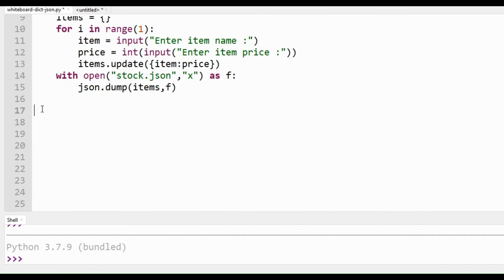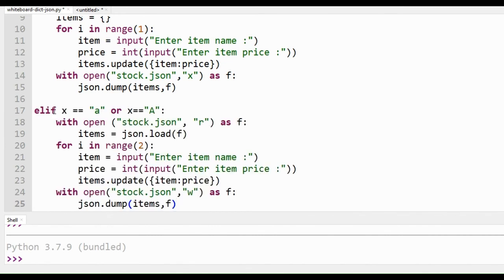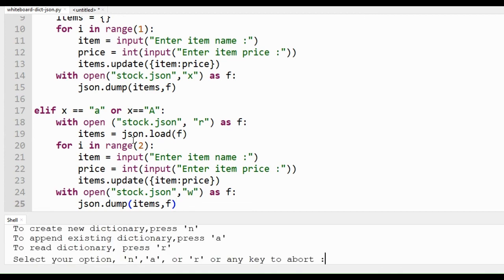We want to append our just created stock dictionary with some new items. We shall use the else if command with option A. The important thing to remember here is that we would firstly open our existing dictionary in read mode to read the data so that the newly entered data is appended to it. We use the load command to convert JSON dictionary format to Python dictionary format. Now, we enter some more items with their prices.